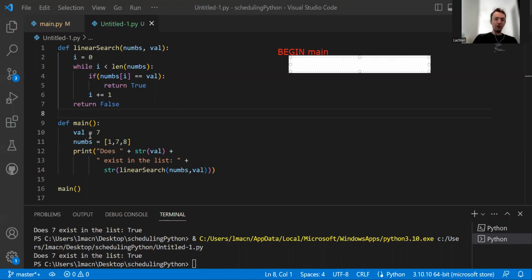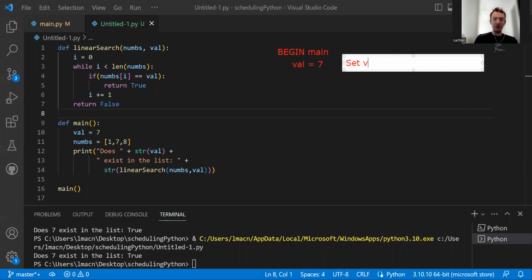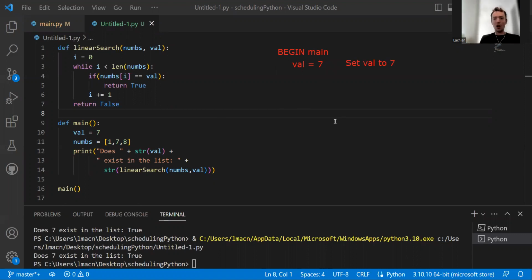Then setting variables is pretty much the same. So you can say val equals 7. That's fine. Alternatively, you can also say set val to 7. So you can use plain English to describe how to assign a value to a variable, as long as it matches the operation you're trying to do. But just keep it simple. Just say val equals 7.